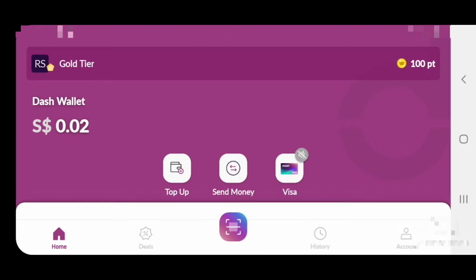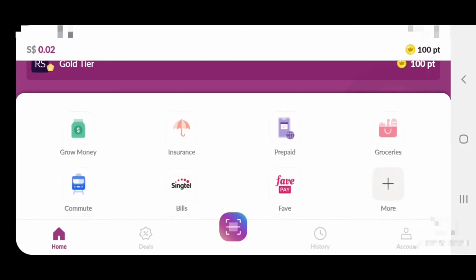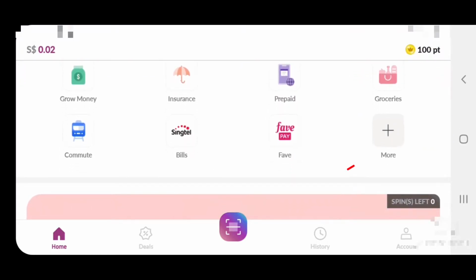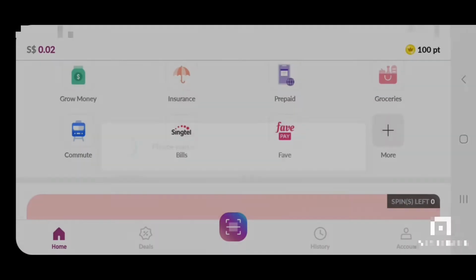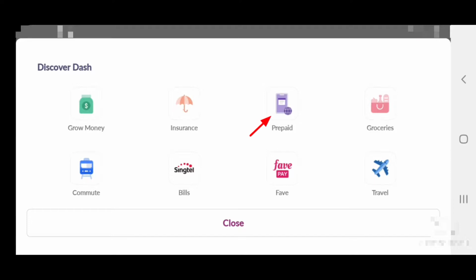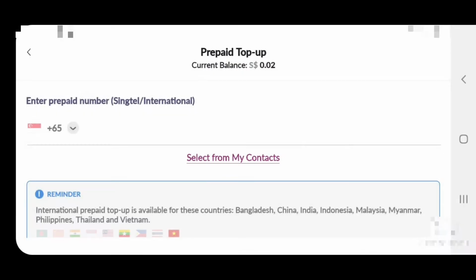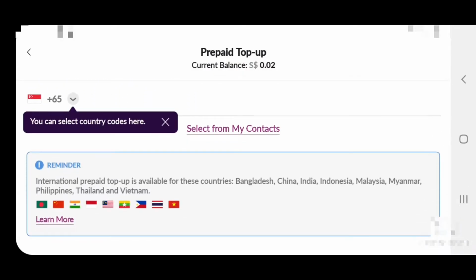Scroll down, you can see here have option more. Just click more. Okay friends, so click more. Now you see prepaid. Click to prepaid. So when you click prepaid, then this interface opens.